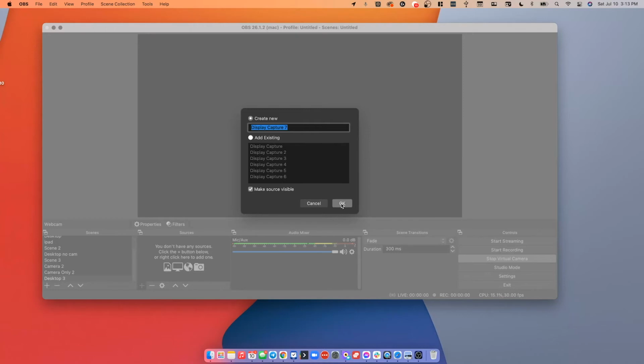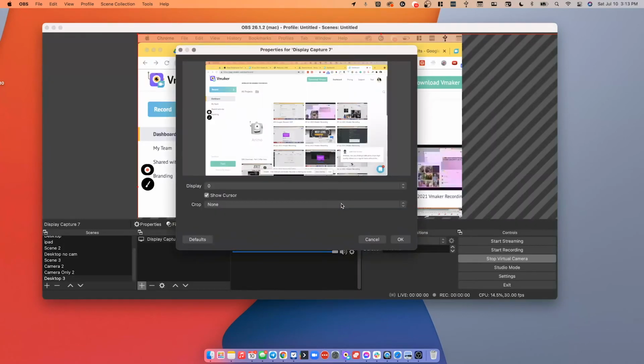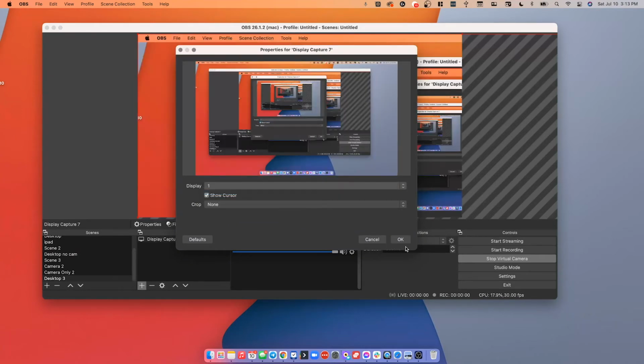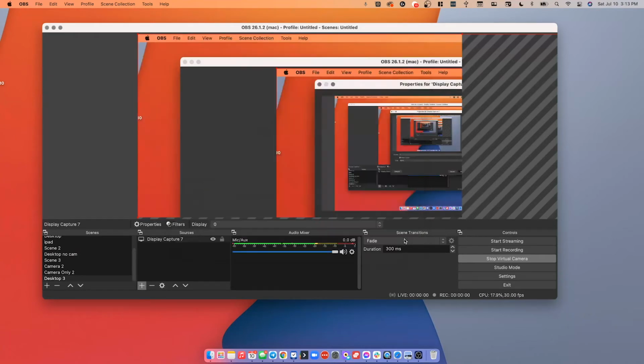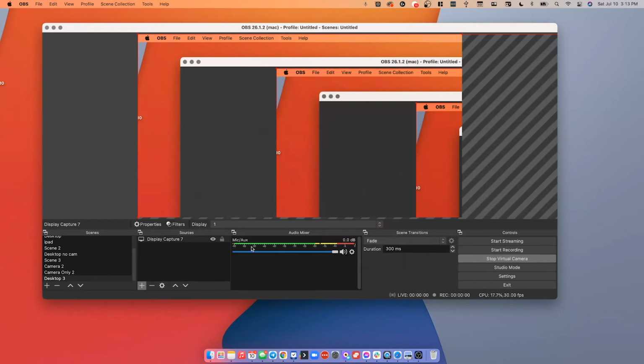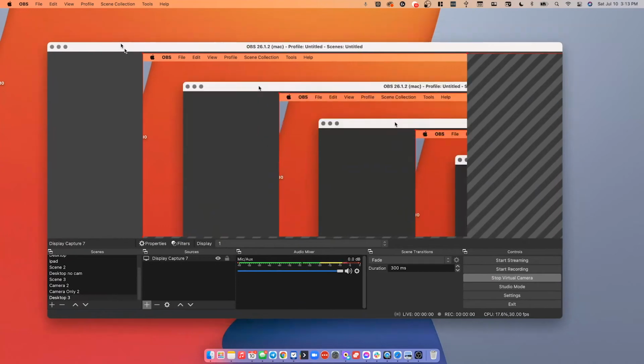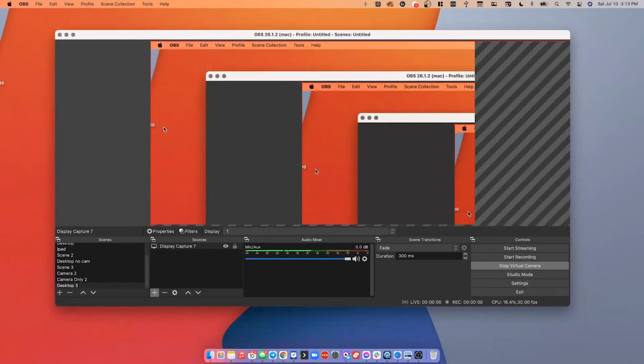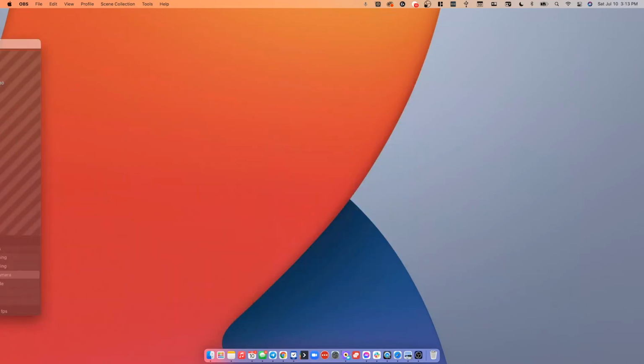So we'll click create new here. You can call it your display, whatever name you want to name it. Click OK. And now we're going to select display 1, which is the display that I am on right now, and click OK. So it's going to look very weird on this screen right now because I'm basically double recording. But what this allows you to do, if we go to the left, is now you can just see my screen. And we can resize this so you can just see my whole clean desktop.